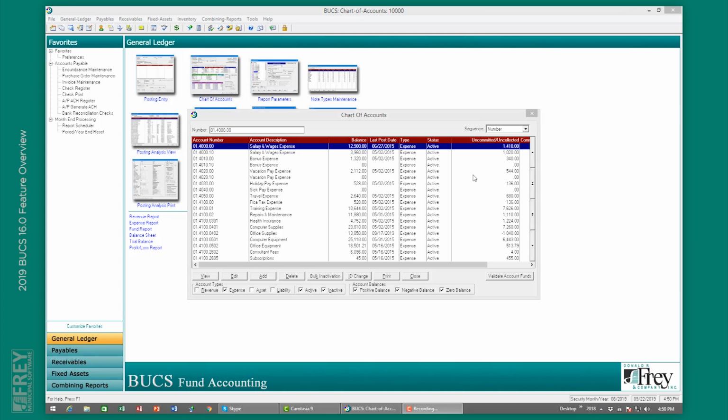The uncommitted column in the chart of accounts search grids has been renamed to uncollected, uncommitted. This field will now show the uncollected amounts for revenue accounts and the uncommitted amounts for expense accounts. So that column is right here and you can see it's been renamed.